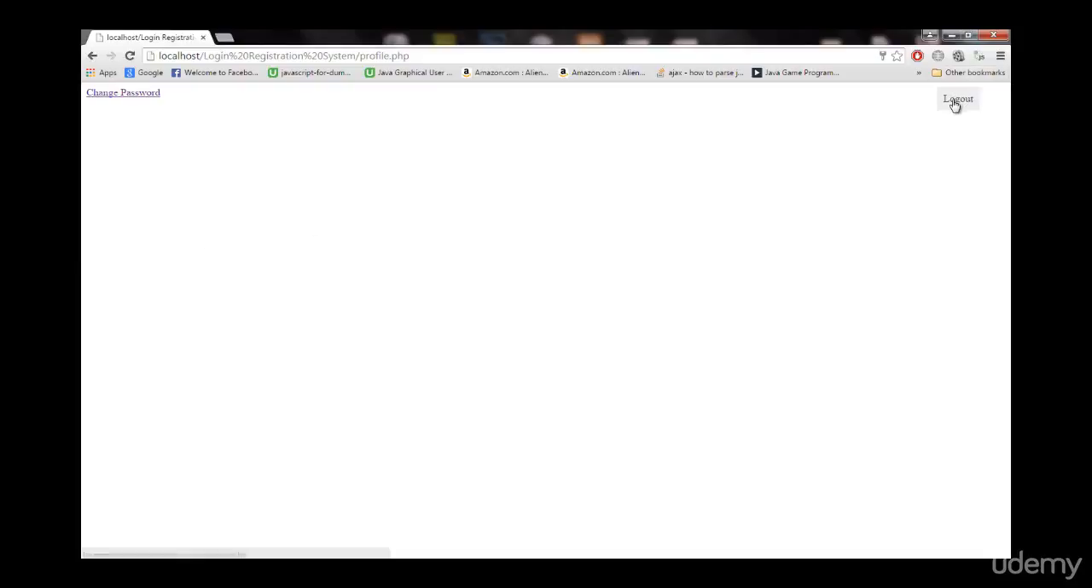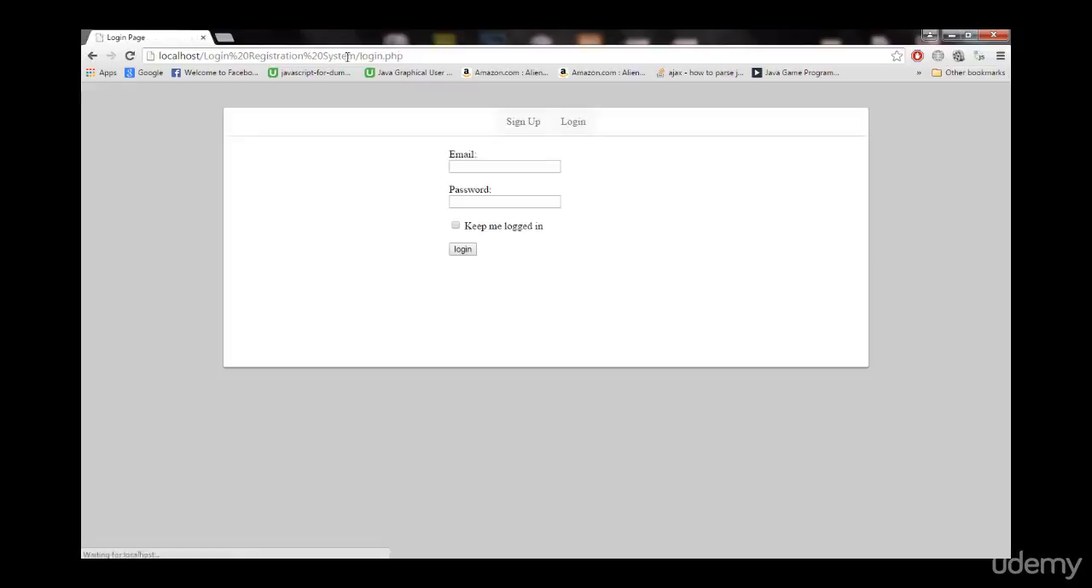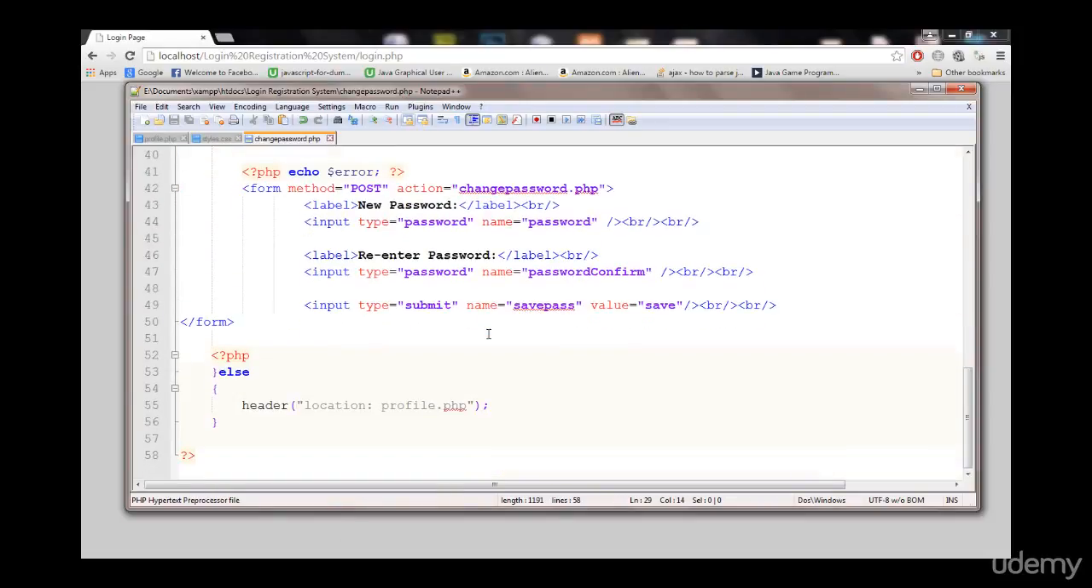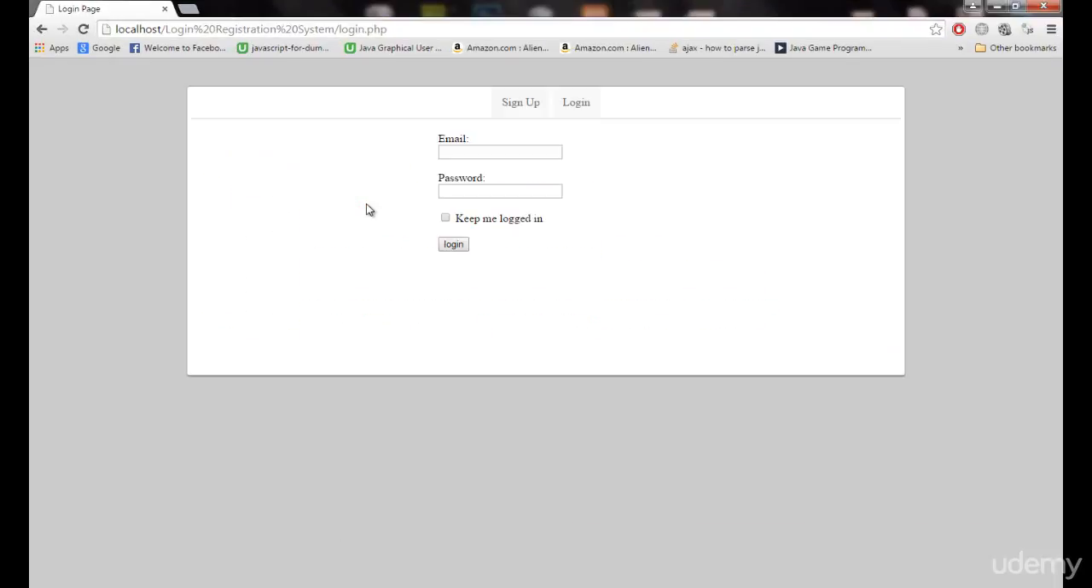So one thing now that we need to do is we only want signed up user or signed in user to go to change password.php, and I think we added that functionality at the start. Yeah, we added that functionality. So hopefully you guys understand how change password functionality works and how we can add that functionality, so you can apply this on your own systems. So thank you guys for watching. I will see you in the next video.